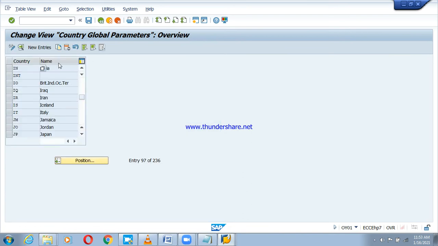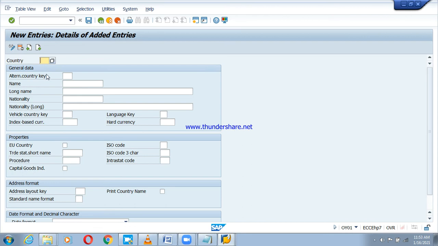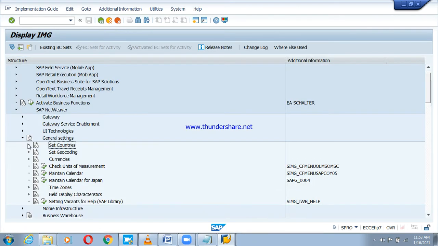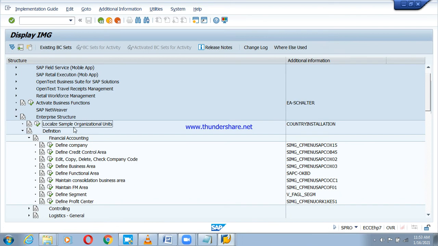If you want to create that one, you can create a new entry, just give the country and fill all the details. But right now it is not required for you people. Don't worry about current country or currencies, but information wise, I showed this one. Okay, now the country has been created.